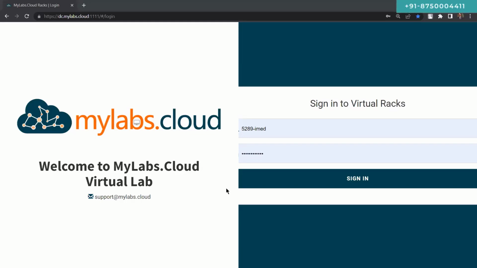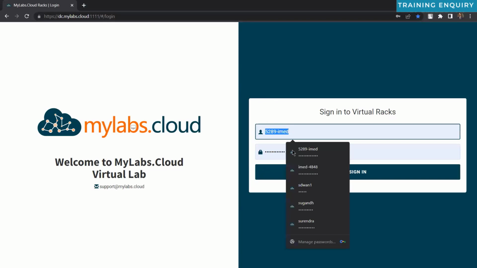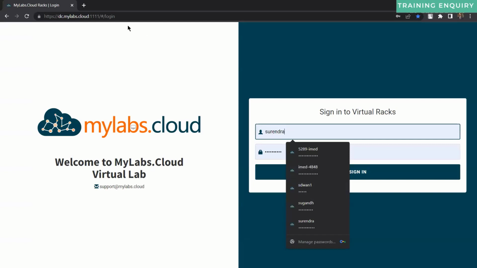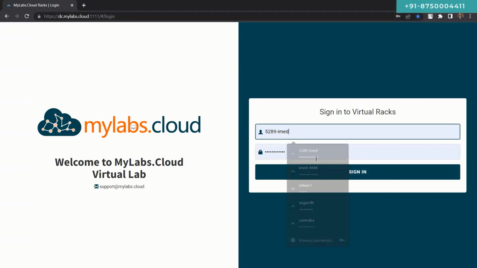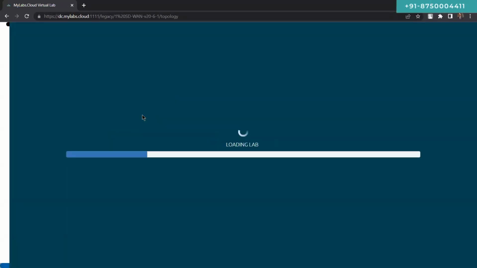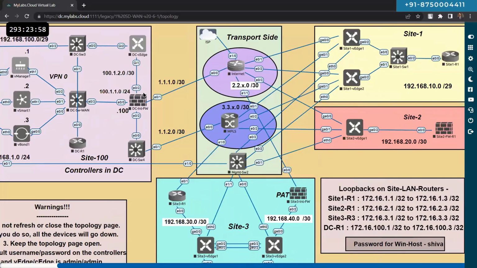So one way to basically do the lab is to use this portal. You will be given the access to this portal from here itself, dc.mylabs.cloud. You can just log in here with your credentials, and then you can just start doing the lab. Once you log into this portal, you can just open this lab, and the same lab you will get here as well. You can practice on this lab as per the requirement.